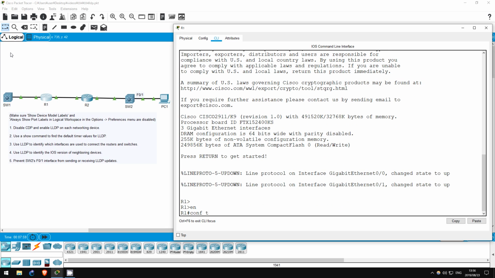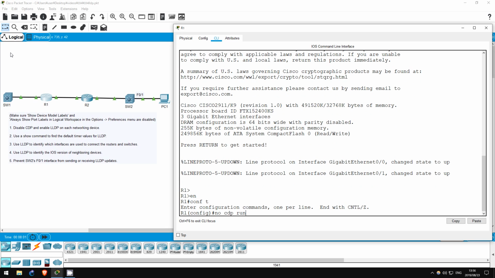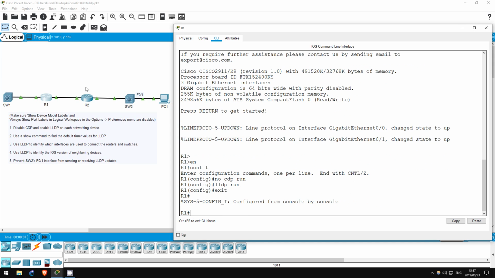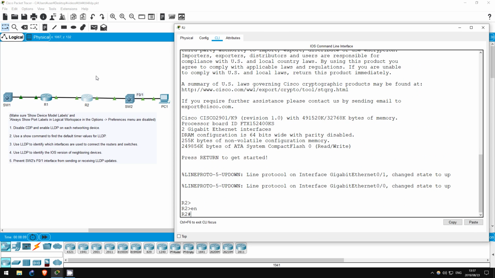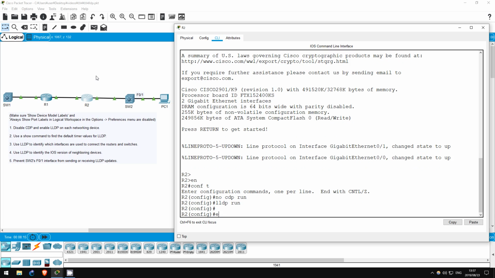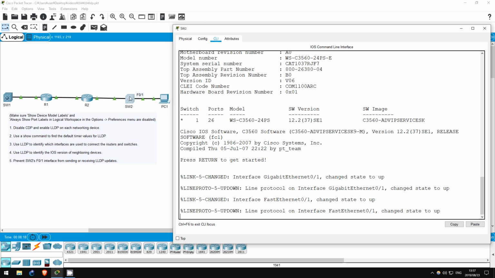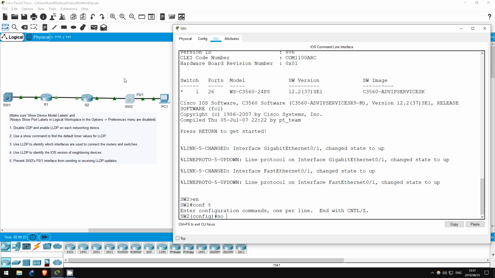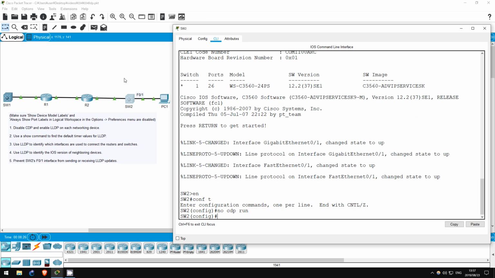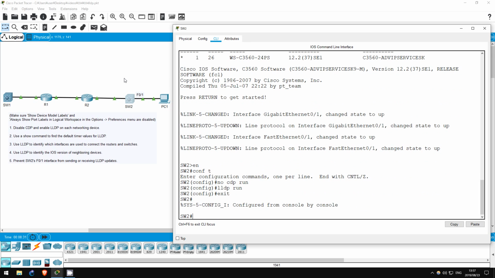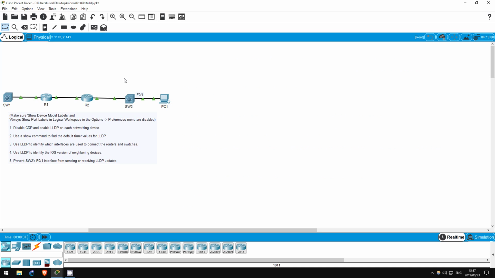Enable, conf t, no cdp run, lldp run, exit. Next R2. Enable, conf t, no cdp run, lldp run, exit. Finally, switch 2. Enable, conf t, no cdp run, lldp run, exit. Okay, so we have disabled CDP and enabled LLDP on each networking device.